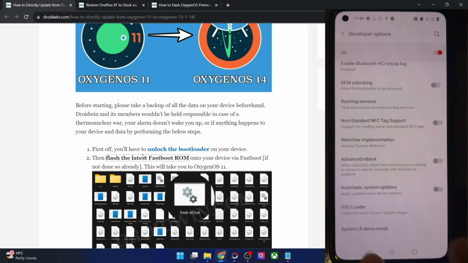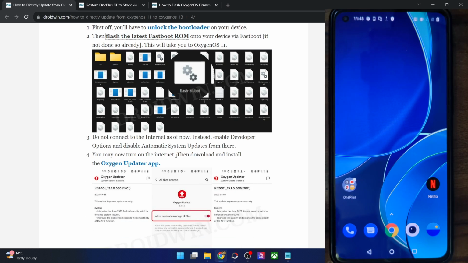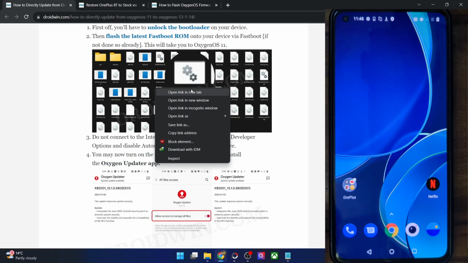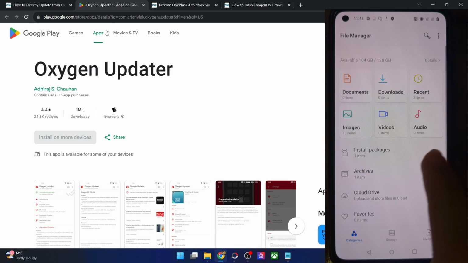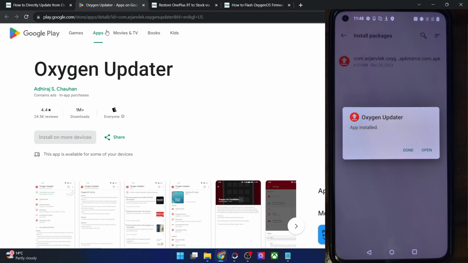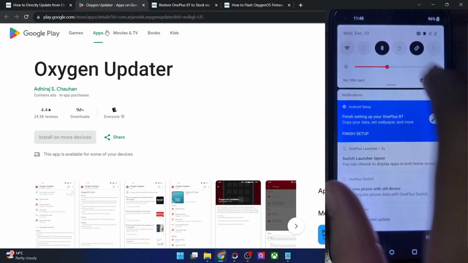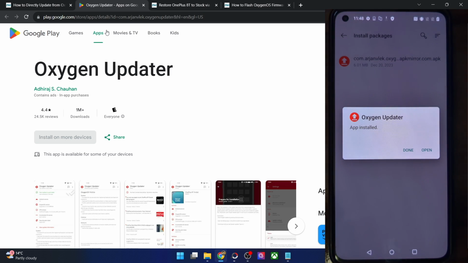Once you have done that, you will now have to download and install the Oxygen Updater app from Play Store. So go to Play Store and install this app onto your phone. So let me do that as well. This is the app, so install it. And once you have installed the app, you will now have to enable the Wi-Fi on your phone. So do that as well. You could now enable the Wi-Fi and then launch the app.